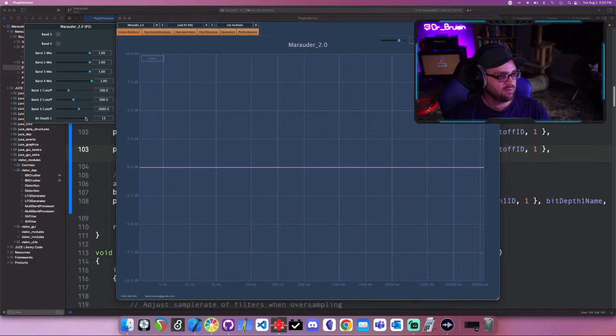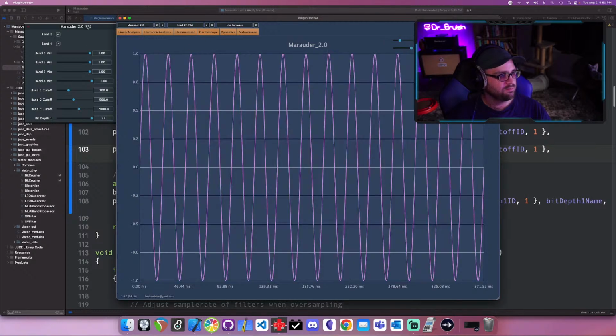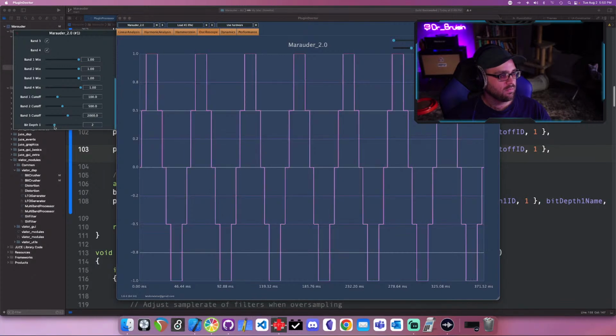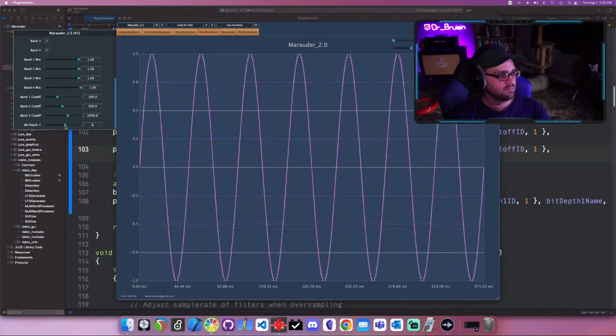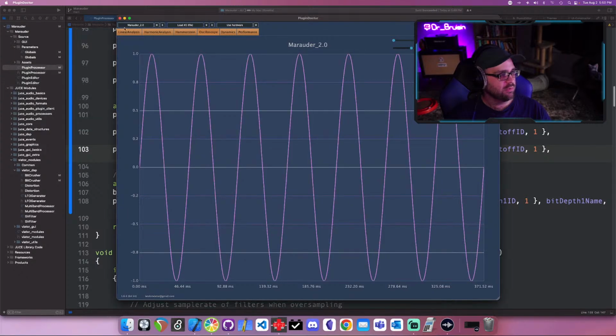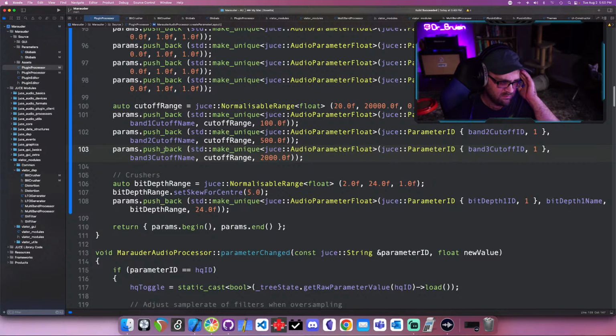All right, bit depth. Oh, not even looking at the right thing. Oh wait, let's see what it looks like. It's just some kind of Plugin Doctor artifact. All right, oscilloscope. Yeah, there we go. I guess we can go to 1. Let's see what 1 looks like.